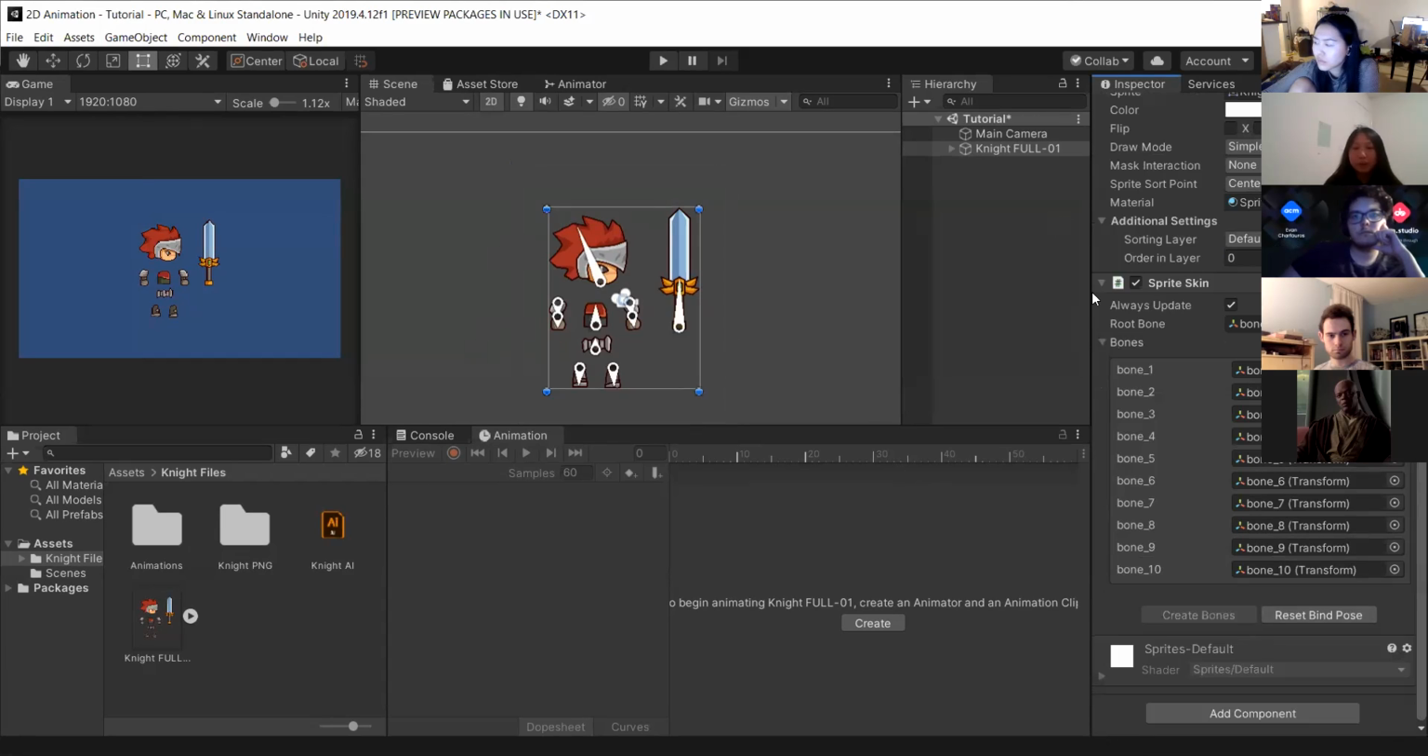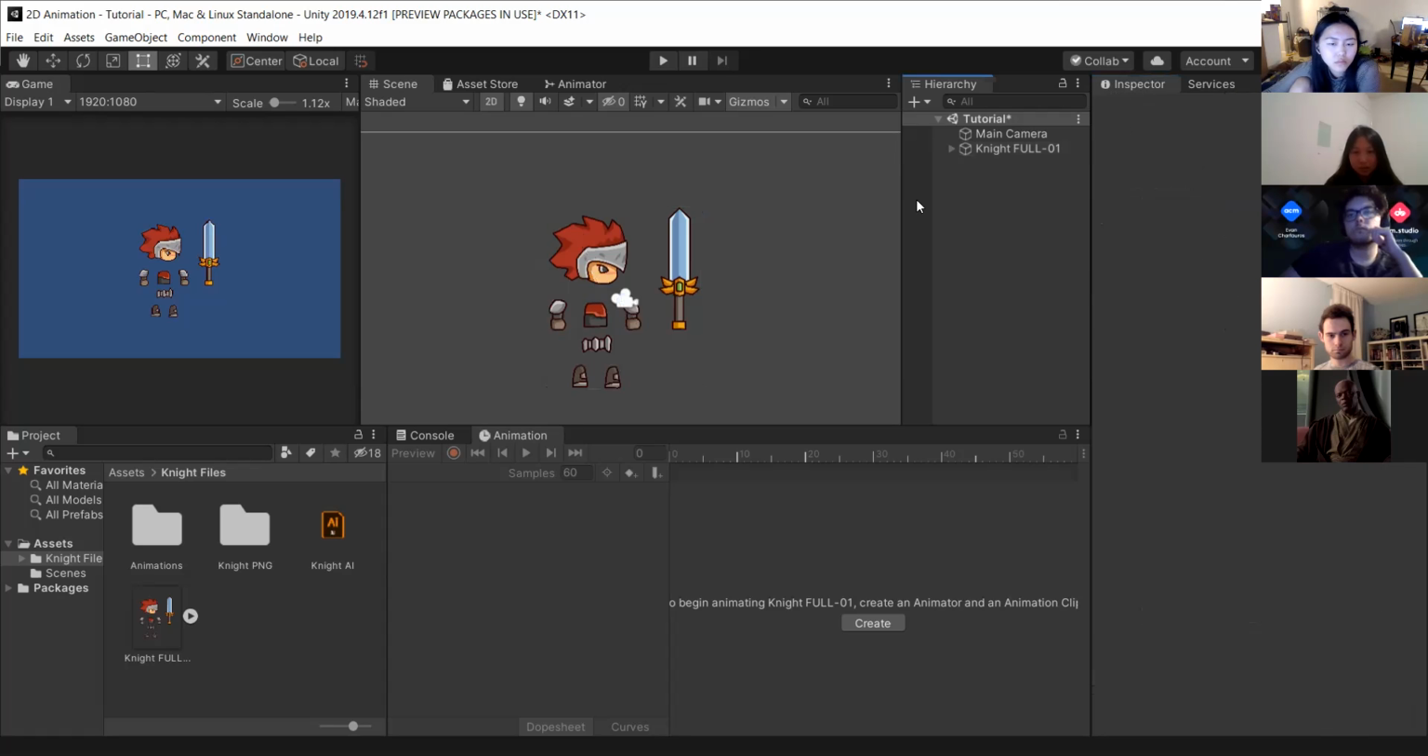This is a component, by the way, of the knight. This will not work if it's not a component. So is that working for everybody? Cool.